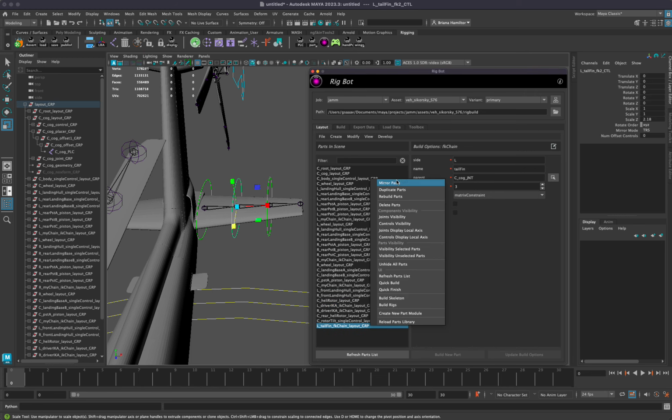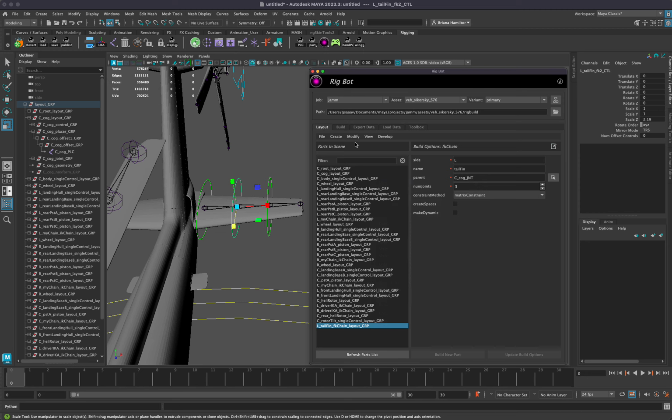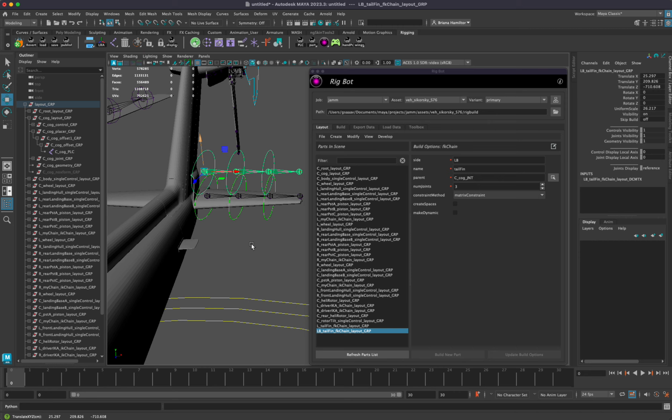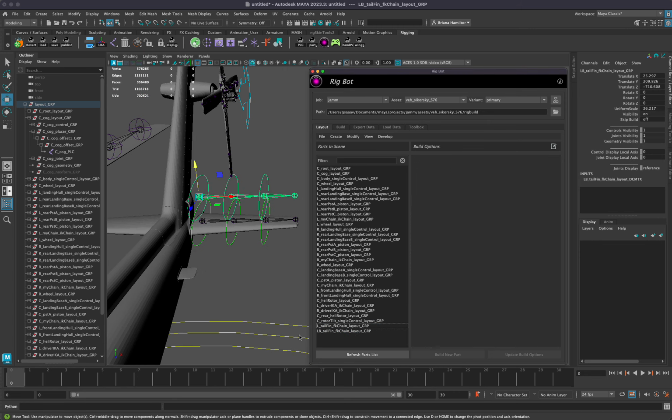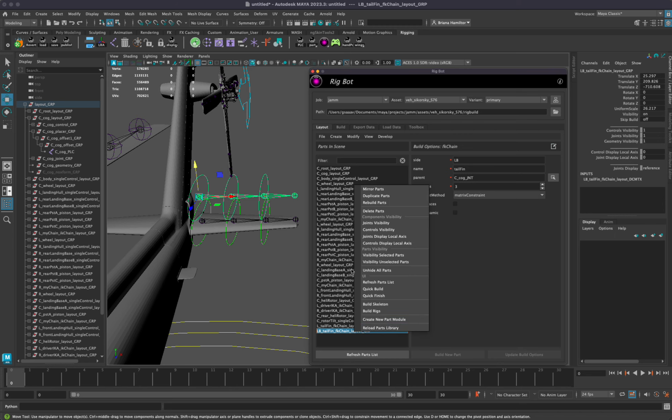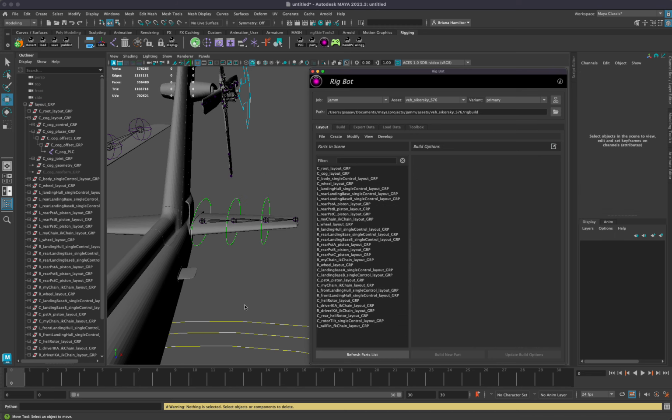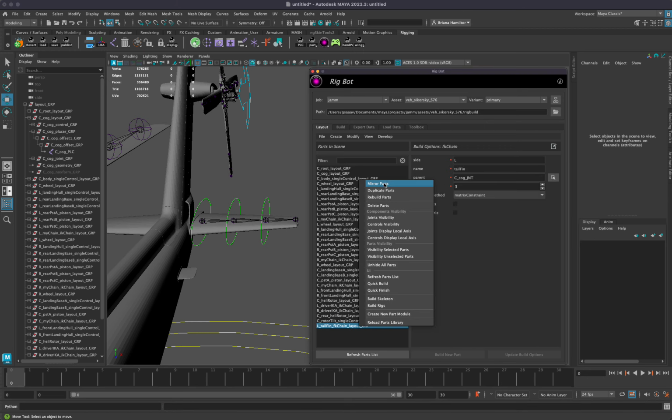And you can right click and say mirror part. So under modify, you'll have mirror part, duplicate parts, rebuild parts, which, changing certain options will require you to rebuild the part, but you'll be prompted to do so. But you can duplicate a part. Let's say I wanted to have LB tail fin. You say duplicate, and now I have a second part with the LB suffix or prefix. I'm going to delete this guy because I don't want him in there. And what I do want to do is mirror the part.